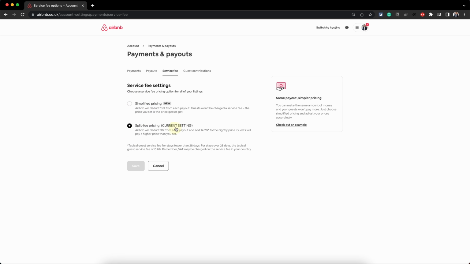There are two models at the moment. By default, they set it to split fee pricing, which means 3% will be taken from you and the guest will pay about 14%. But in some cases, I have seen Airbnb is now starting to default to the simplified pricing model, which means the host pays the 15% commission and the guest does not pay any service fee to Airbnb, which also means the price which you set on the calendar is the exact same price the guest will be paying when they are booking your property.